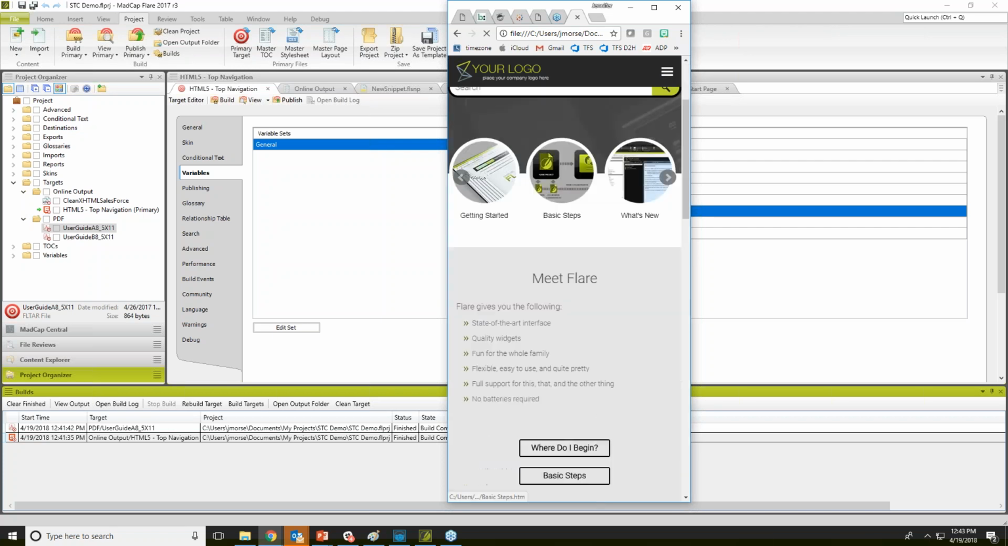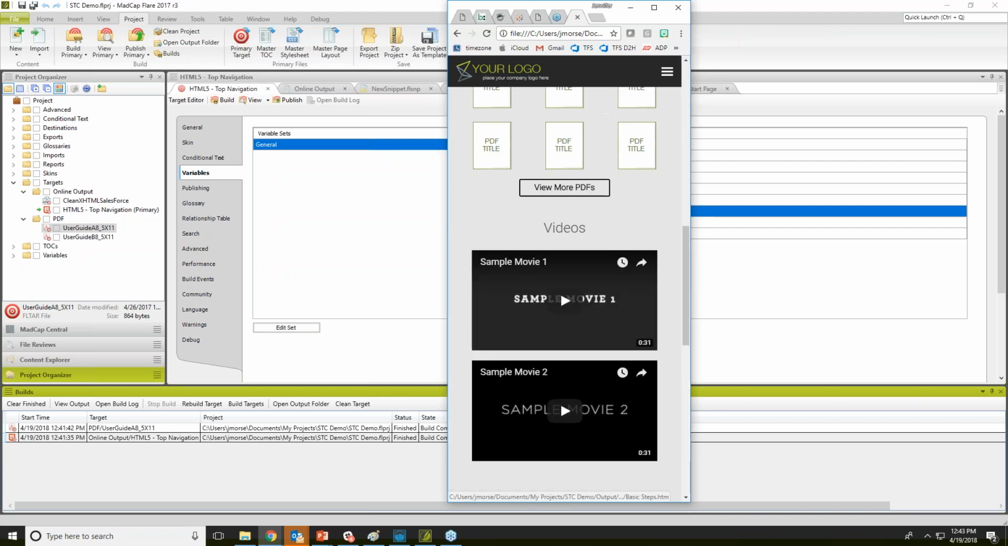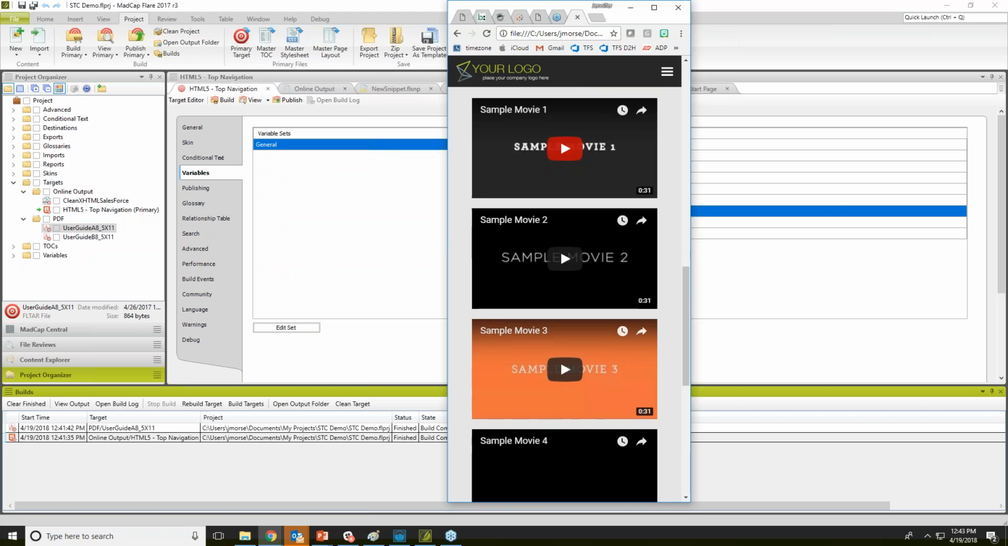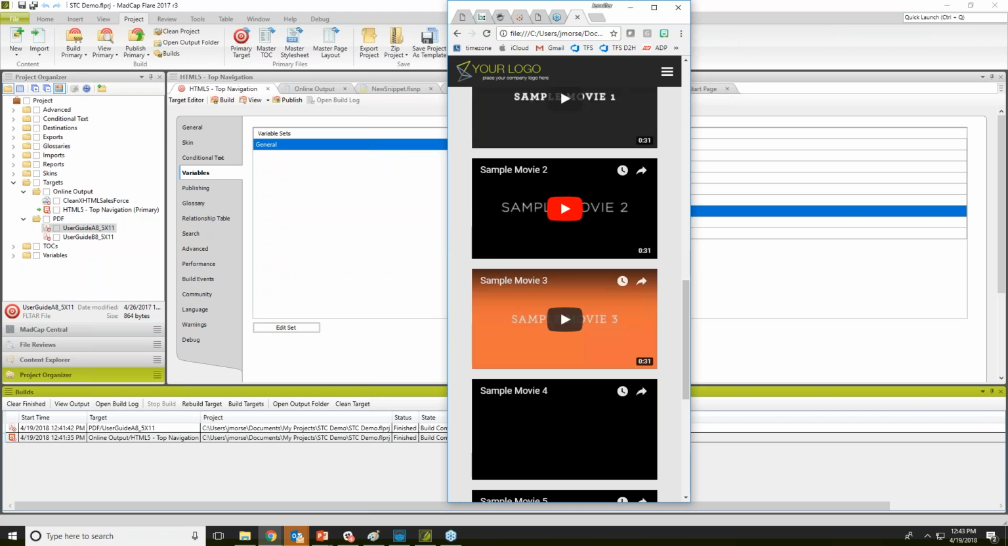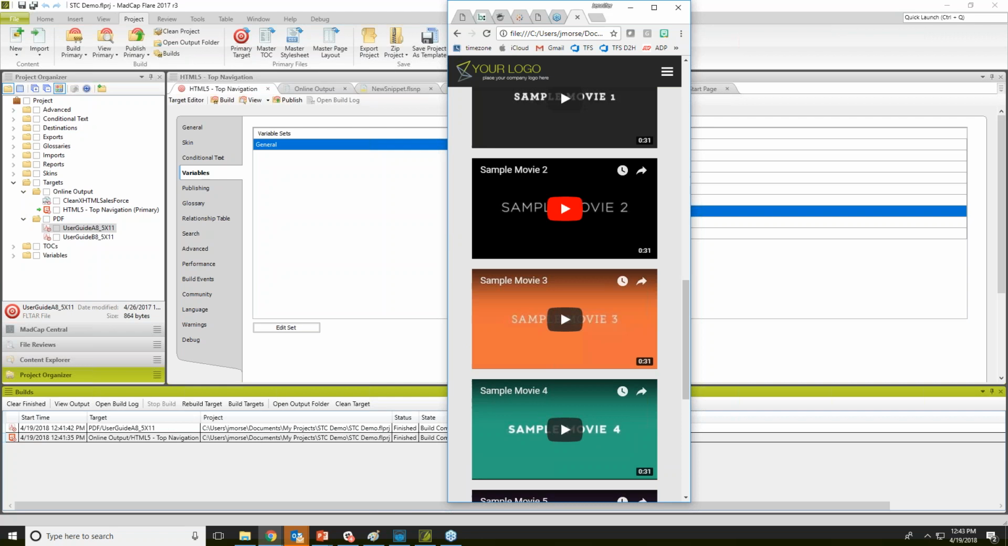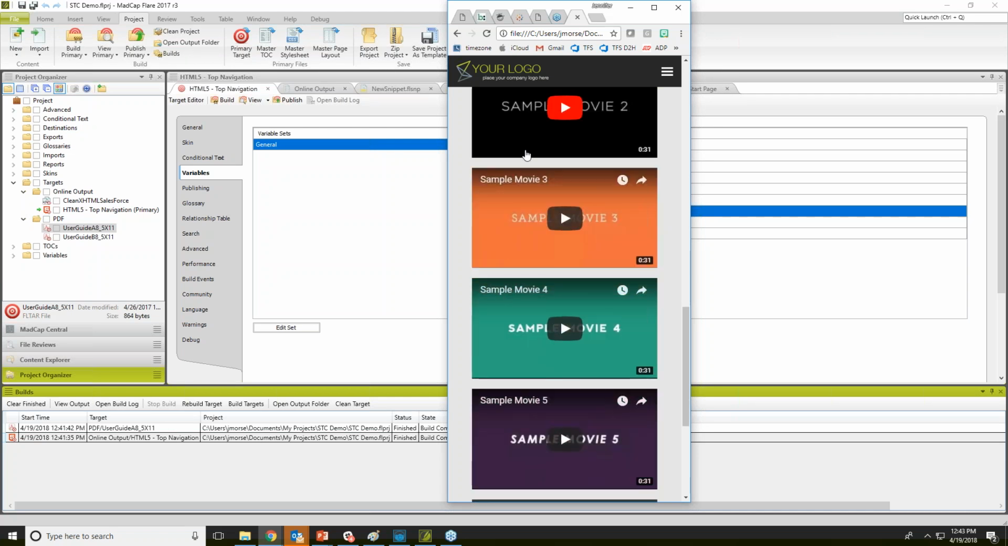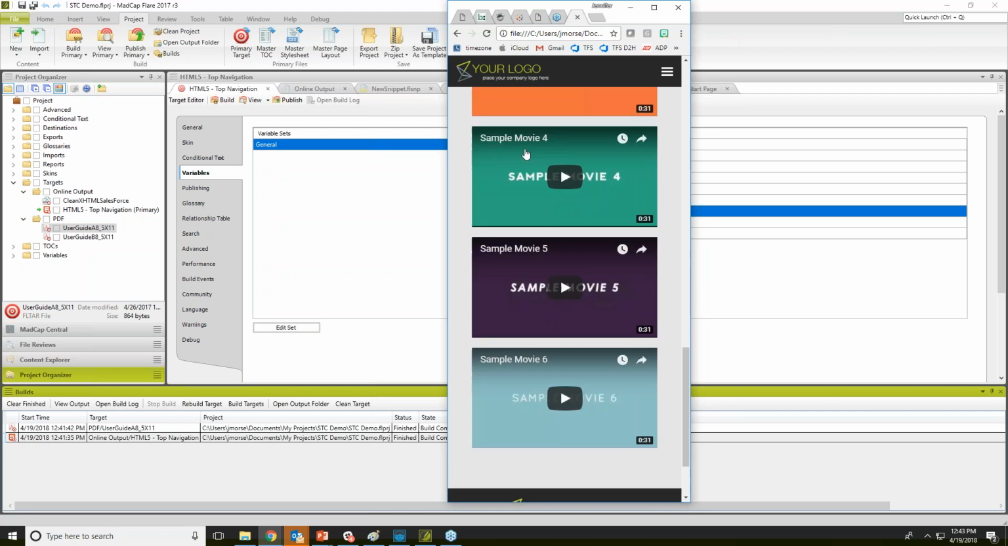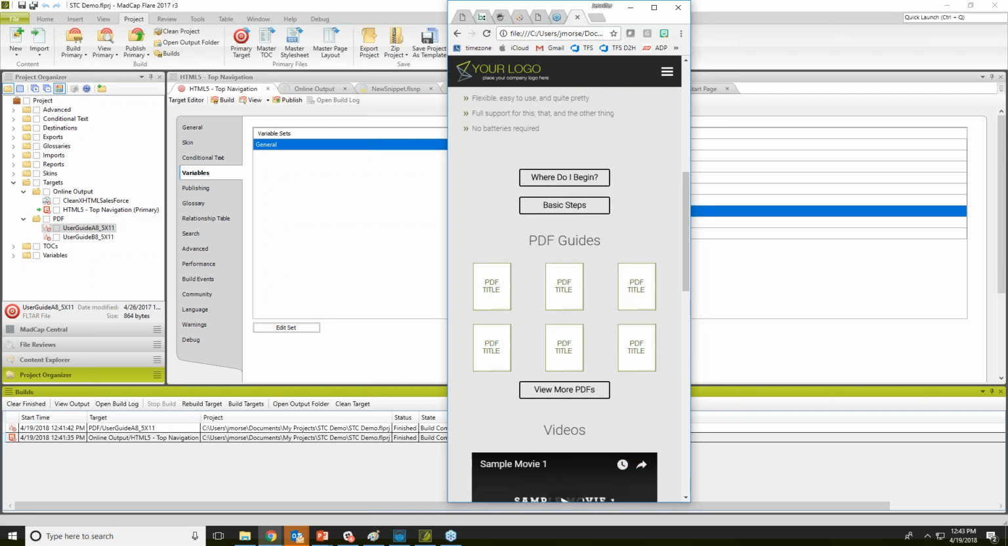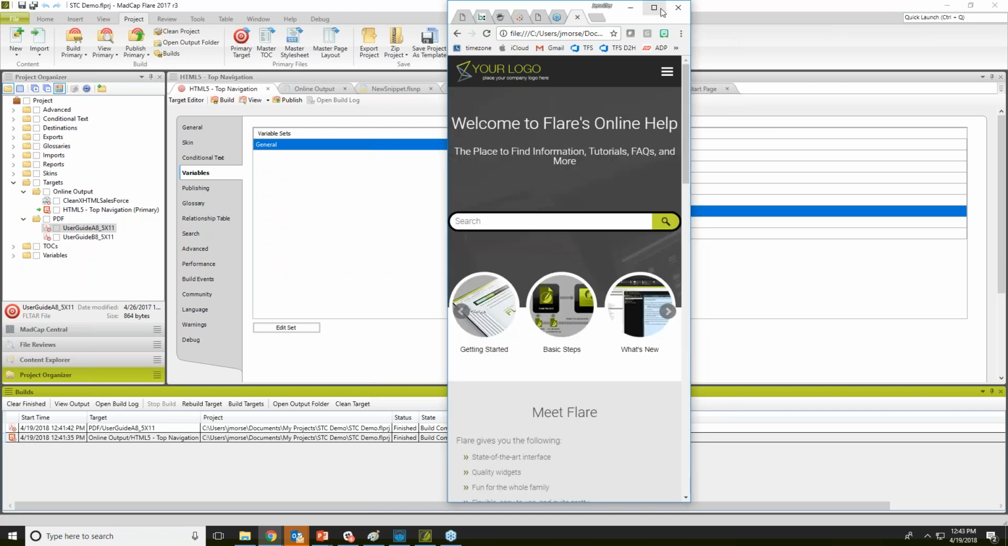You'll also notice that not only does my skin respond, but my content on the page responds as well. This is really important. It's not just the skin that you have to be mindful of. The content on this page should respond as well. So you can see that these movies that were once stacked across the side are now stacked on top of each other, as they would be on a smaller screen size.